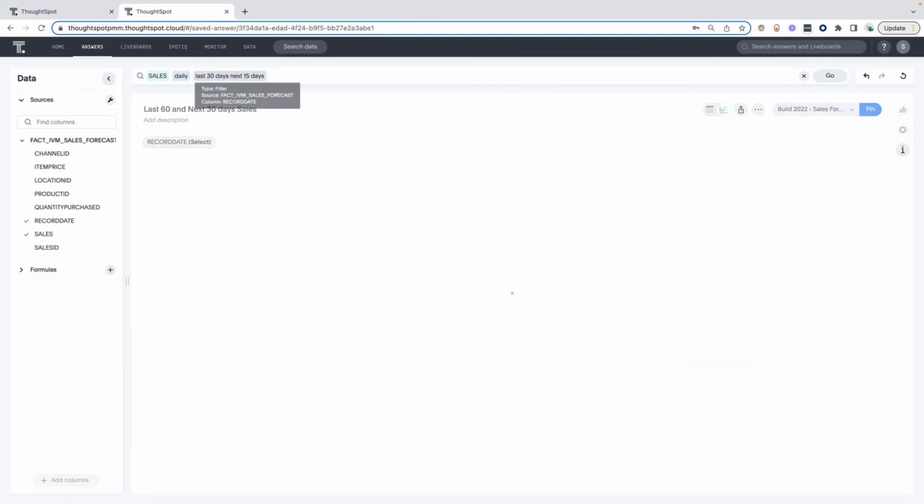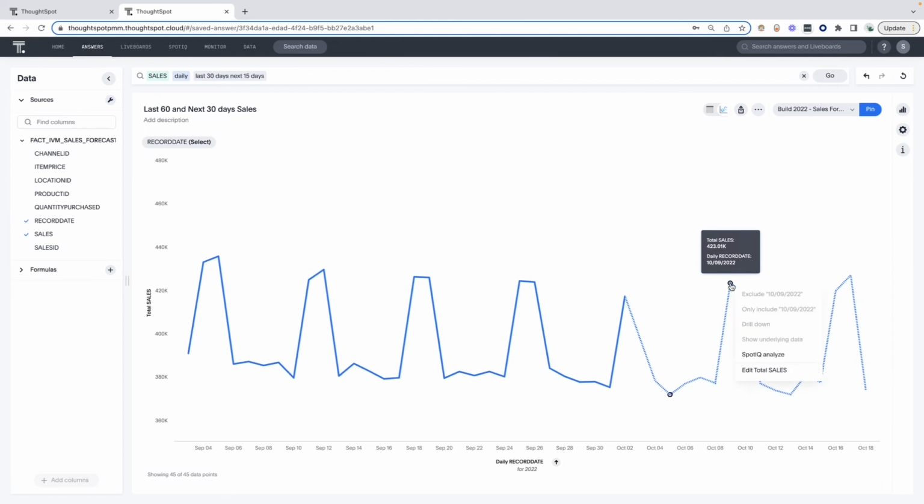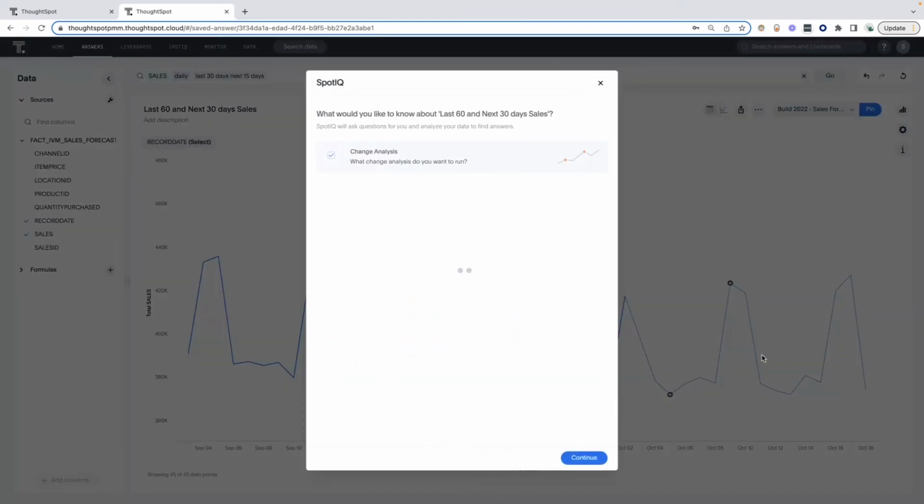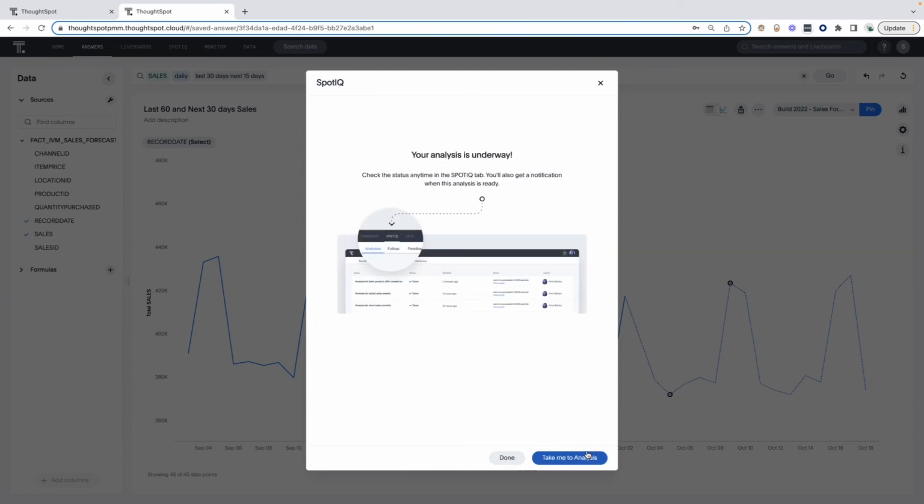And now it's using that same predictive model that we built earlier to say, what does sales look like next week and the week after? And then what's really cool is we'll do a little bit of analysis. I'll click these two points and I'll say, hey, let's use our AI Spot analysis to analyze what's driving this change from low to high.